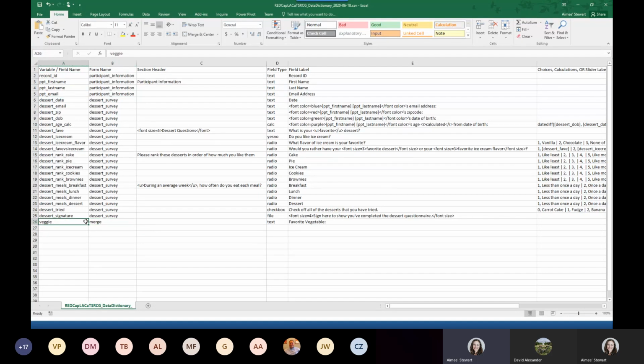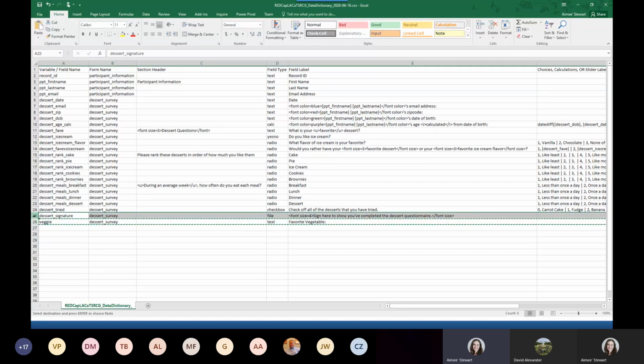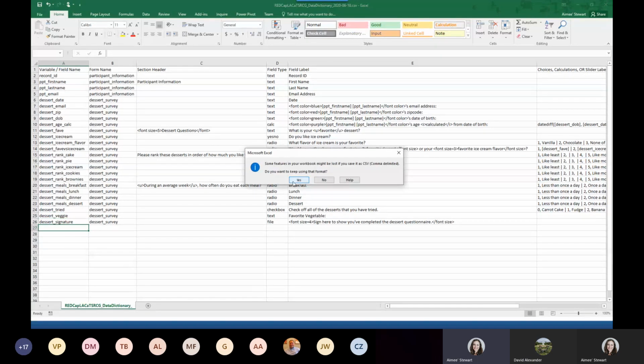Because I don't want this by itself, I've decided that I'm going to put it on the dessert survey. I'm going to change the form name to dessert survey. And let's say I really don't want it to be below the signature. I want it to be above it, so I'm just going to cut and paste it, put it right there. And I really want it to stick with my form name convention, so I'm going to change the name of that variable as well so that it matches my other dessert variable names. You click save.